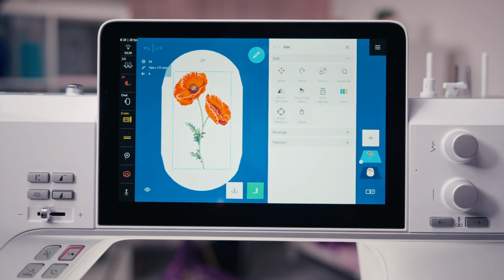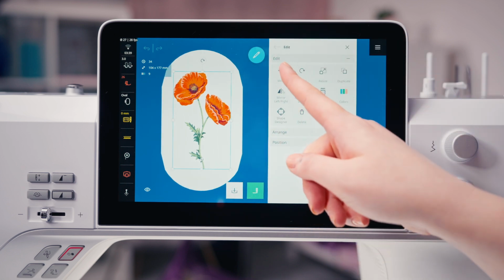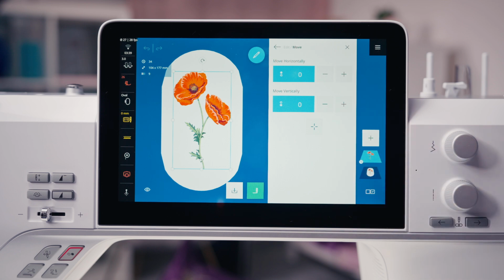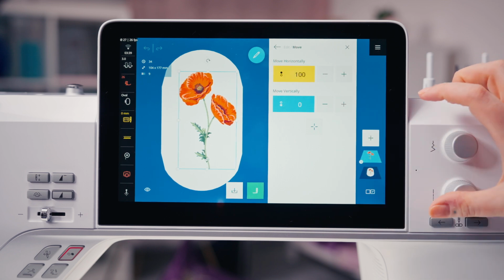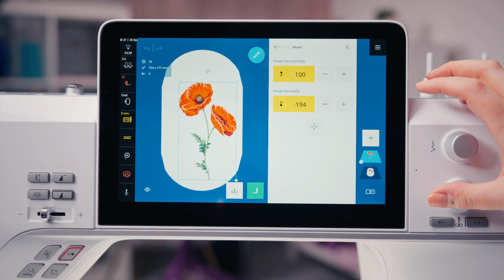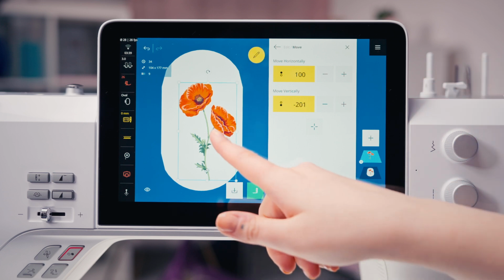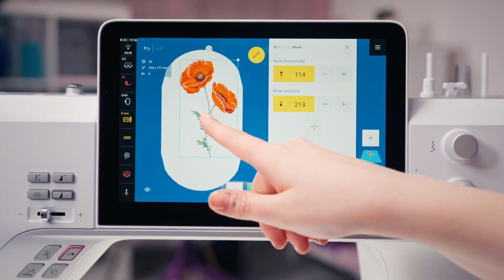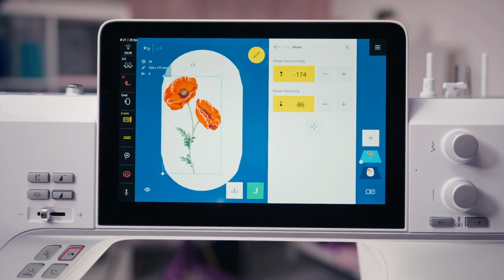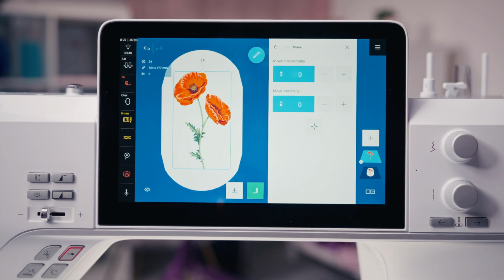In Edit, you have many options. You can move the design using the multifunction knobs or directly on the screen. Remember, tap on the value to return to the default setting. Here, you can also center the design in the hoop.